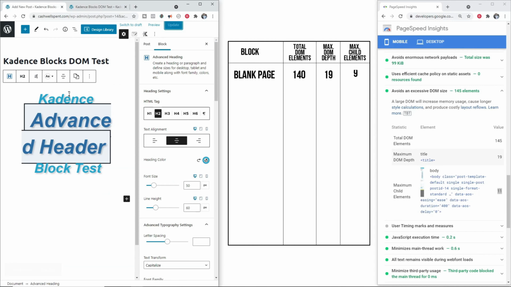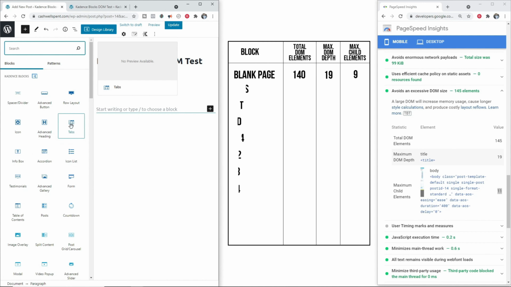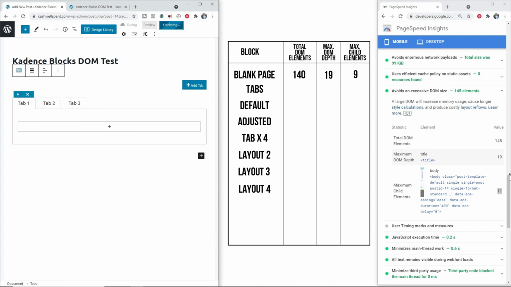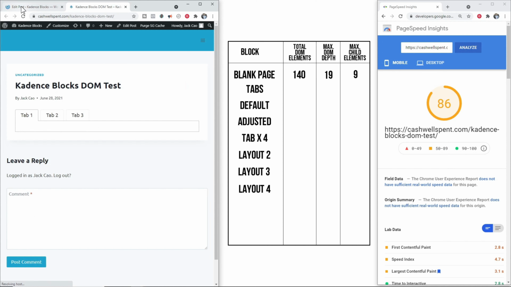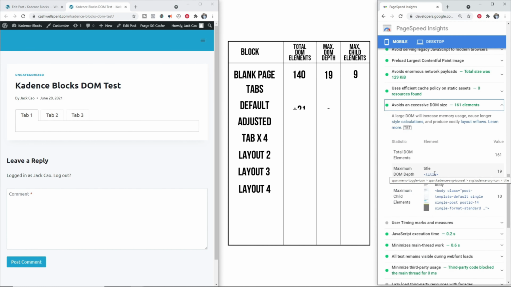So now let's test the next element. Let's delete this and let's add the next element. Let's select tabs. And for this, we have to test 4 different styles. But let's start with this. Let's update this, refresh this, and let's test this again. So for the default tab block, it adds a total of 21 elements to the DOM size. And it also adds 1 child element.